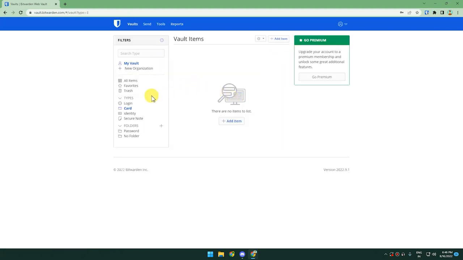And when you go back to the login page, you can find your vault information right there, which you can use to log in to any website.